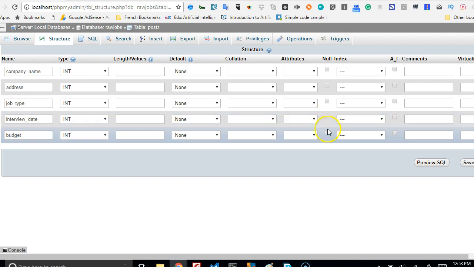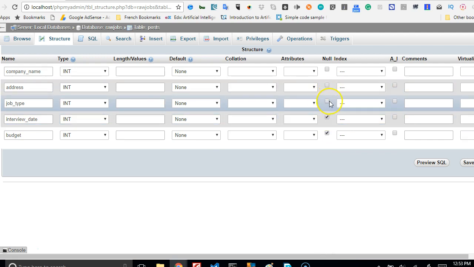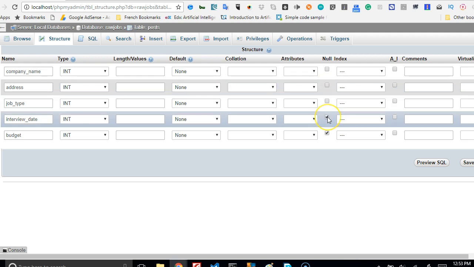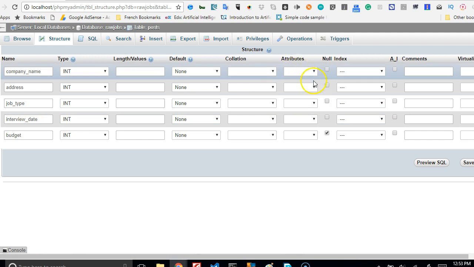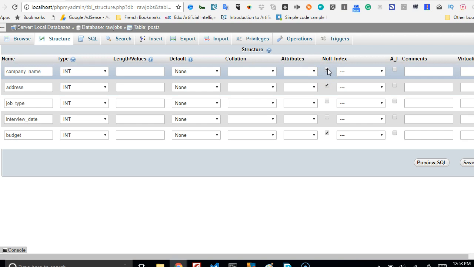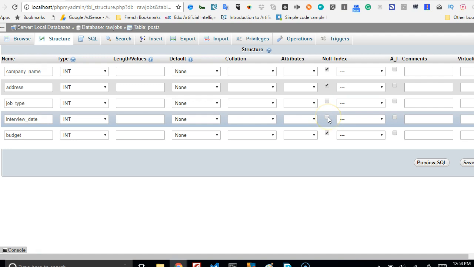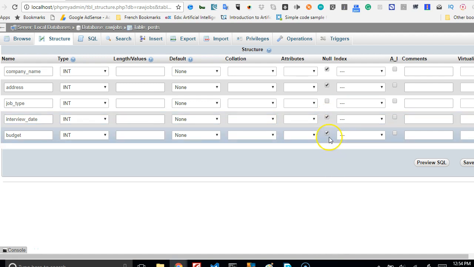Okay, let's look at which one can be null. It's as if we'll make everything null. Okay, this one cannot be null. Job type cannot be null. Interview dates cannot be null. Is it interview date? I think we should have something like latest date for application. Okay, so we'll add it to address. What if address can be null, company name can be null, and job type cannot be null, interview date may or may not be null.